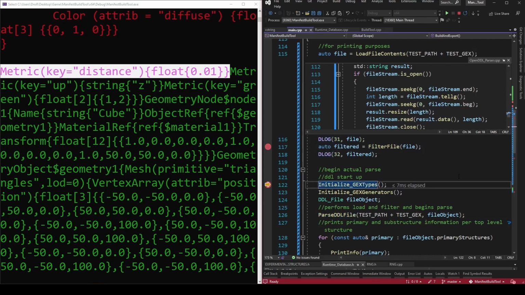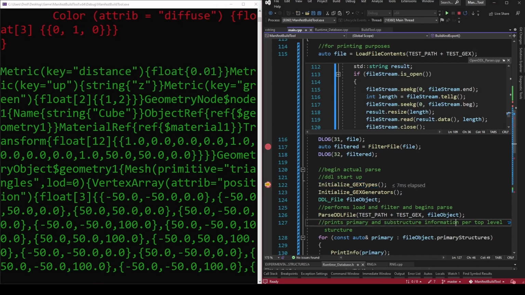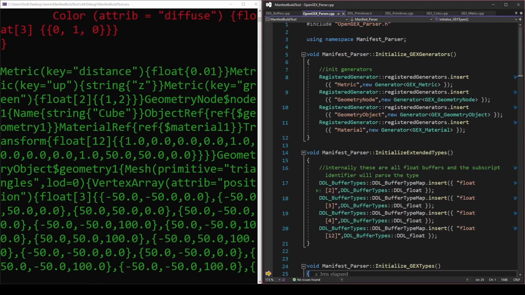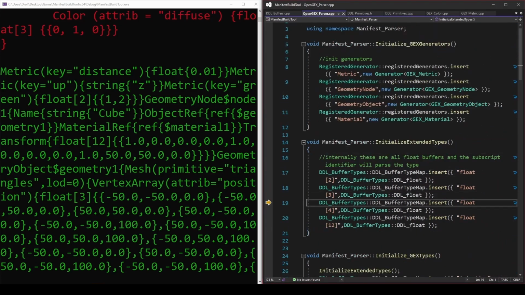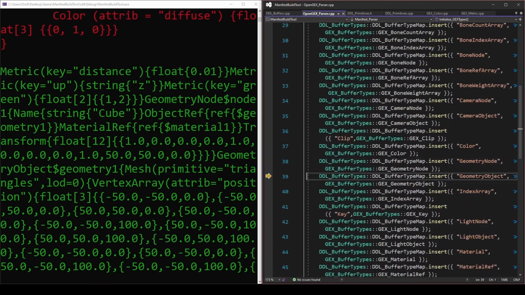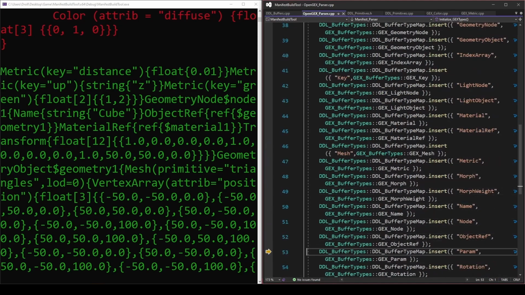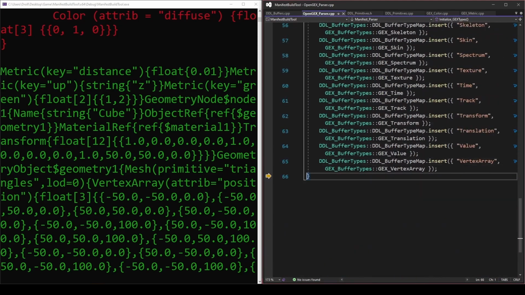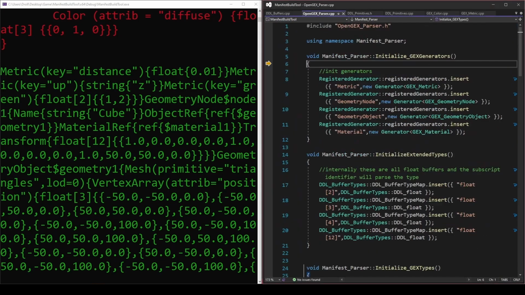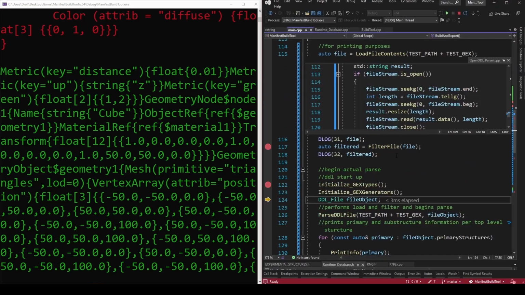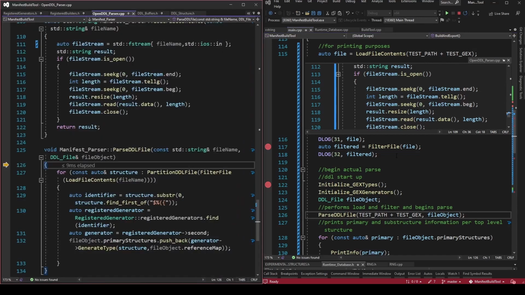But what's going to happen next is we're going to initialize those GEX types, which just goes through, calls the initialize extended, and we just add all of these things into the map. And these are all of the GEX specific types that we can encounter in the reader. And then we do the same with generators, create our generators. These are the generators for the top level structure. We create our file object, and we go ahead and start to parse the file object.